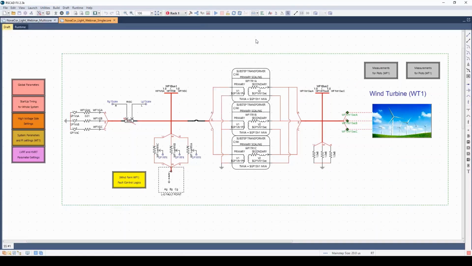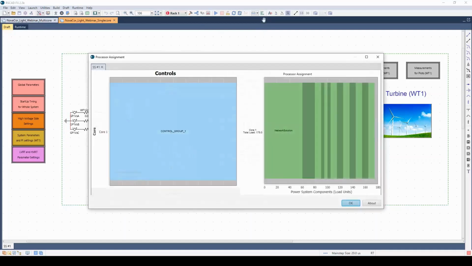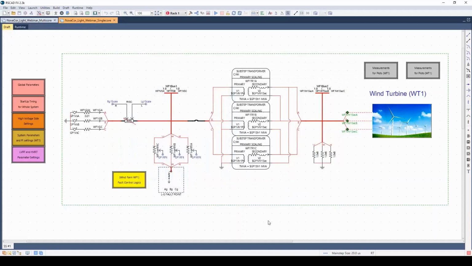Now that the case is compiled, let's have a look at the processor assignment chart to see how the various components are stacked onto a single core of the NovaCor Light. This chart shows the stacking. We can see that the controls, network solution, and various power system components are all stacked onto a single core. You can see that the single core is almost completely full. Okay, with that, let's move on to the runtime environment and run this model on the NovaCor Light.